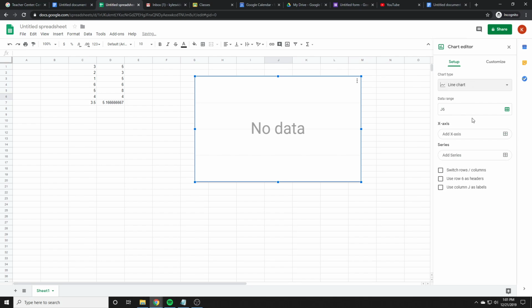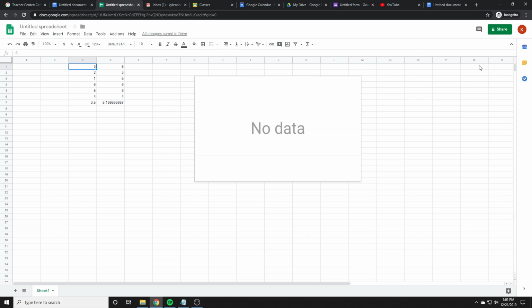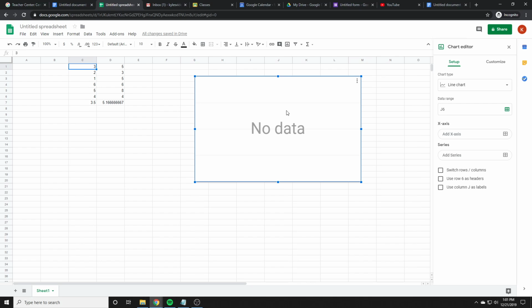So let's just make a line chart. Let's make the data range. Oops. So this may happen a lot. If this goes away on the right hand side, all you have to do is double click on the chart that you have and it'll pop back up.